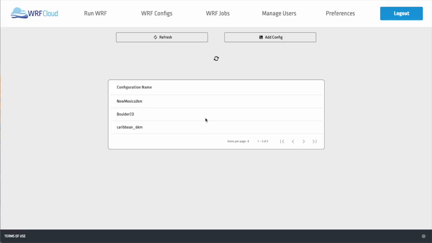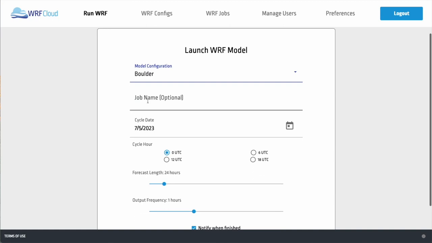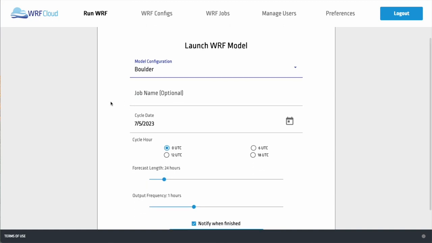Any changes made in the namelist file will be reflected in the basic options. Now that your configuration is ready, we can proceed to run the WRF model. Click on the Run WRF tab from the menu to see the form to run WRF. Select the model configuration from the dropdown that we created previously and provide an optional name for this job.